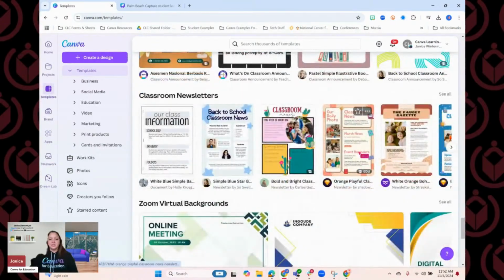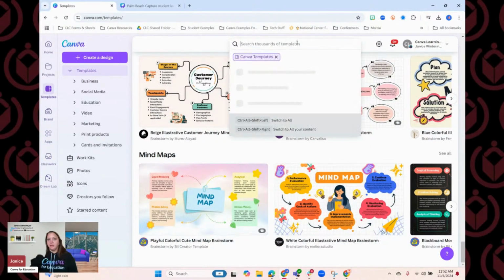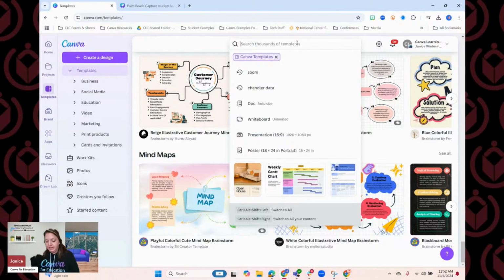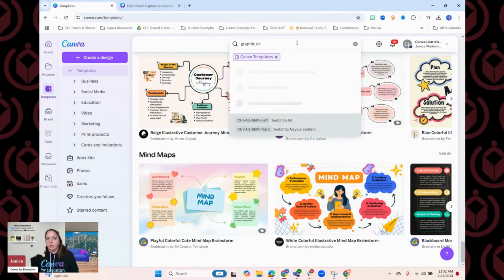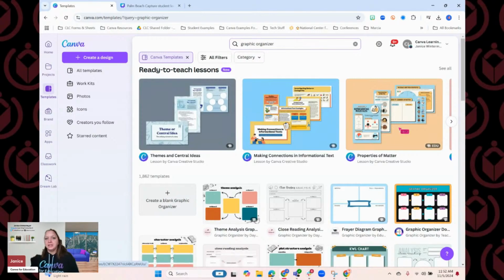Newsletters, brainstorms, mind maps, all sorts of things. And then at the very top of Canva, you can also search for absolutely anything. So maybe I want a graphic organizer. I can search for graphic organizer.